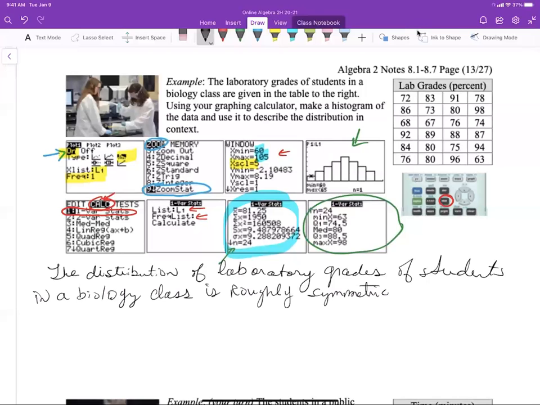So we have discussed its shape, and now we'll discuss its center. Since it's symmetric, we're going to use the mean, with a mean of, and we can go find that. Here is my mean of 81.25%. And then we will discuss our range and a standard deviation.